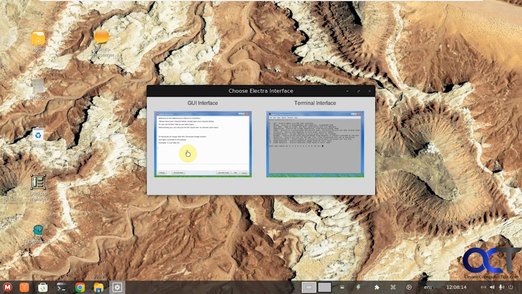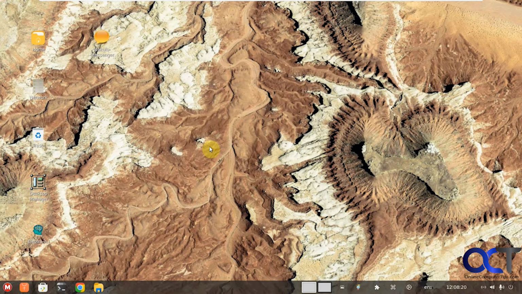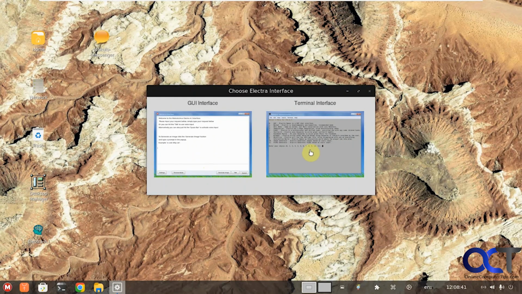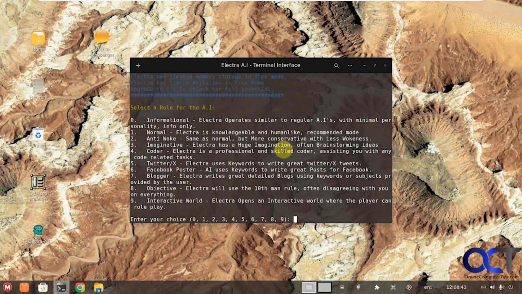if you pick the GUI interface or terminal interface. Before when I was playing with this, the GUI wouldn't load. So let's see if it works in this desktop here. Alright, so it appears like it doesn't want to do it here either. When I did the terminal, it worked. So you have an option here for how you want to use it. So we do normal, anti-woke, imaginative. Let's say number 3.